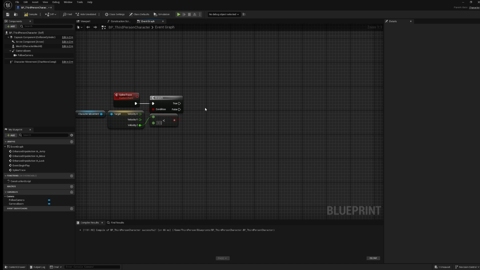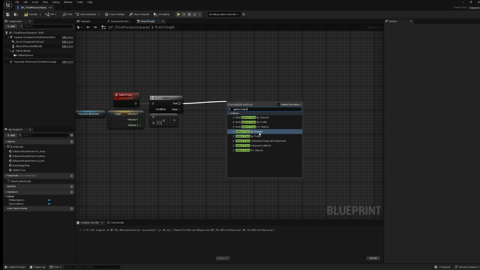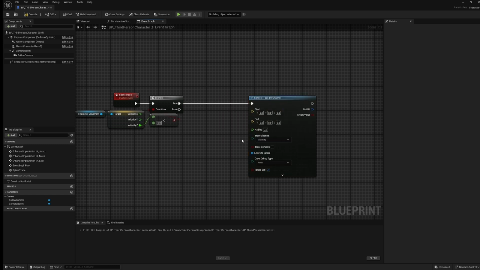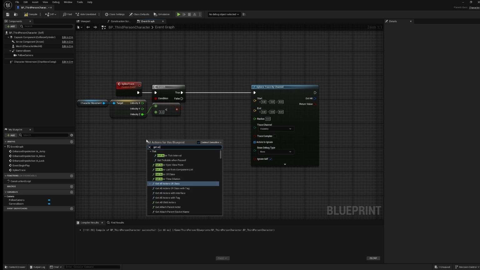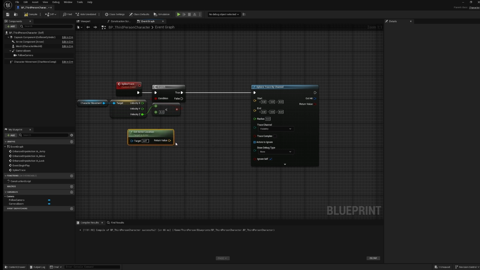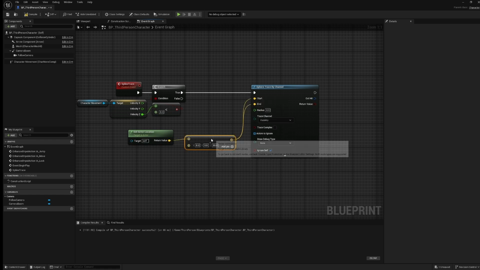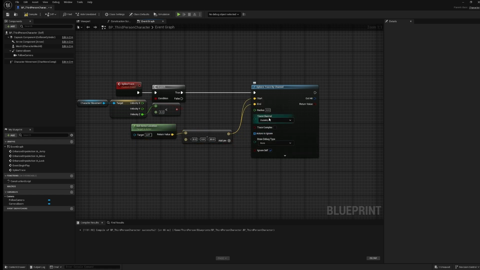And we're going to get a sphere trace by channel. And our start and end location, we kind of want to have this be a sphere by our feet. So the start and end location of the sphere is basically going to be the same, which is going to be our actor's location minus 80 to 100. So get actor location, subtract, we'll just say 80. And that's going to be our start and our end. And our radius is going to be, we'll say 40.